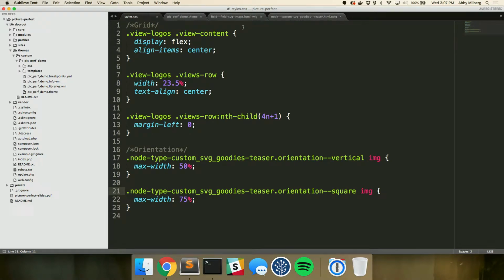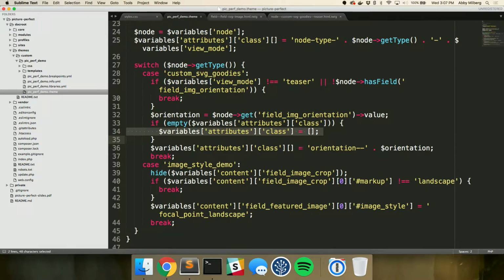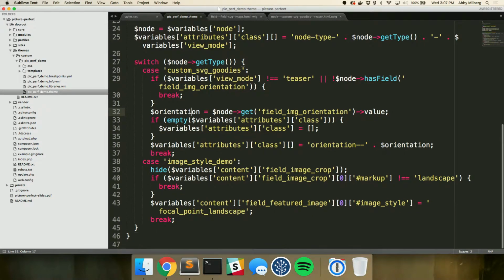And then, once again, in our preprocess function, this time we don't even need CSS or node template or anything. It's simply testing for the value of that image cropped field. And because I only have two options here, we're changing the image style only if it isn't the default. But you could easily set it to any other image style you wanted. And just by editing this, it will display as horizontal now.